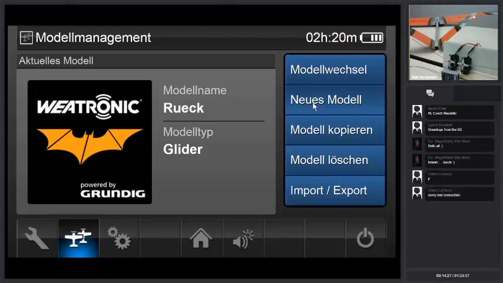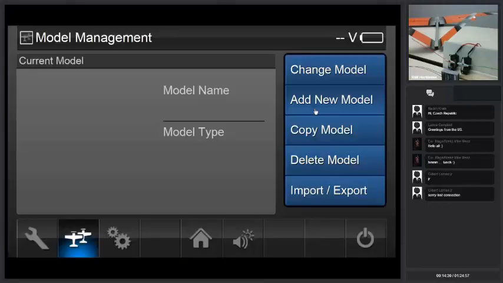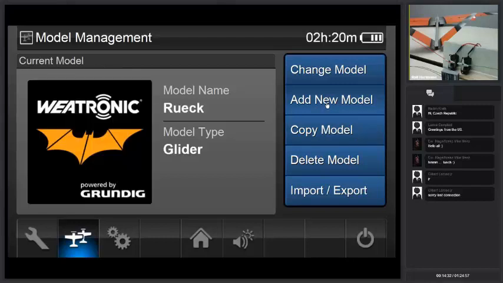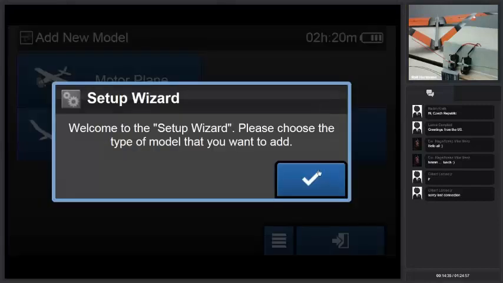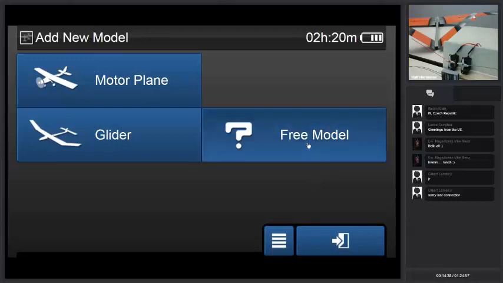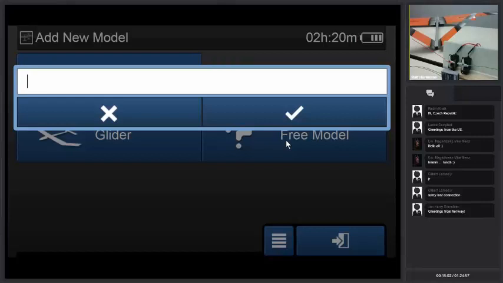And first of all, we will create a new model. So we go to add new model, and we want to choose a free model, which means all that is created in the model as a function needs to be done by myself. We will see later on what the motor plane and the glider will give us for functions, which is a little bit a different system, but in the very end the result is the same. But for the first basics we will start with a free model.